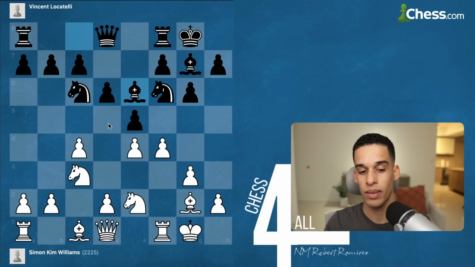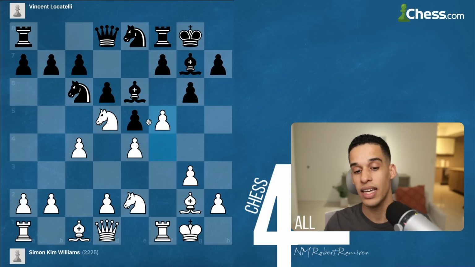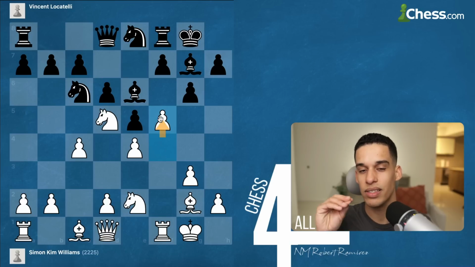Now, one thing, that d5 square is ours. It is in Black's territory, but we have so many pieces controlling it. So knight d5 makes perfect sense. They went knight e8, and now f5. The same signature move that you're going to see over and over and over.